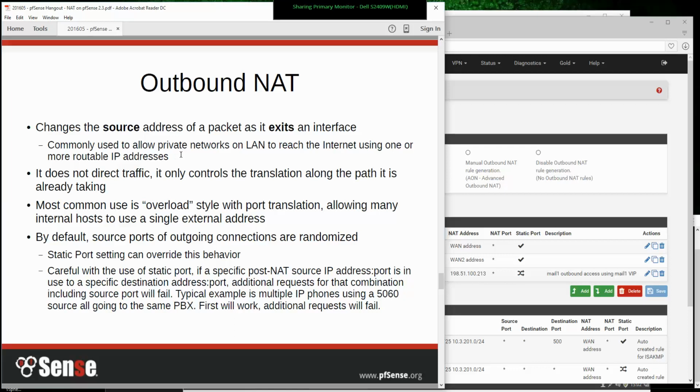It doesn't actually direct the traffic, it just controls the translation along the path it's already taking. The most common use, like I mentioned, is overload-style port translation, so all of your internal hosts get out over a single address. By default, the source ports on those connections are randomized, but you can override that with static port if you want. You just have to be careful with static port NAT. You don't want to overuse it because you can cause yourself a problem.